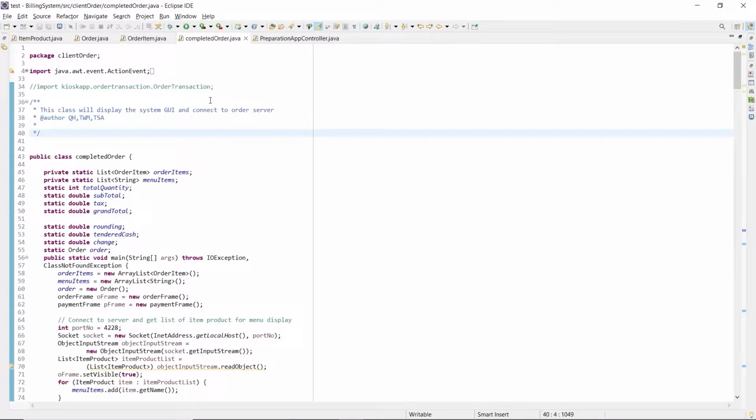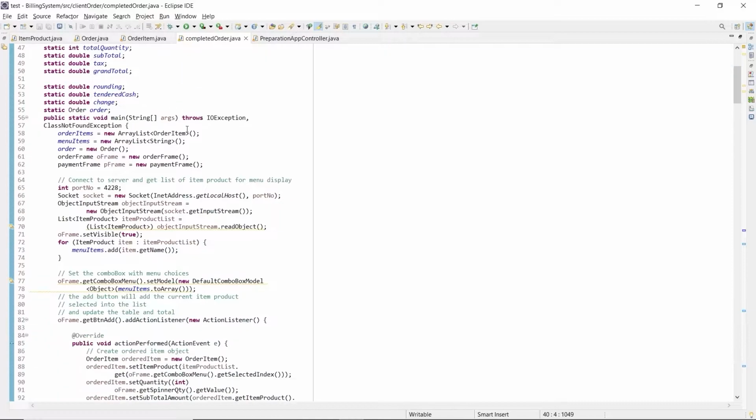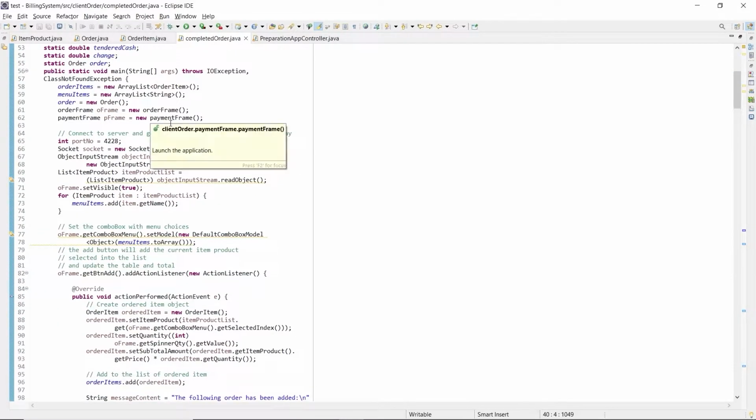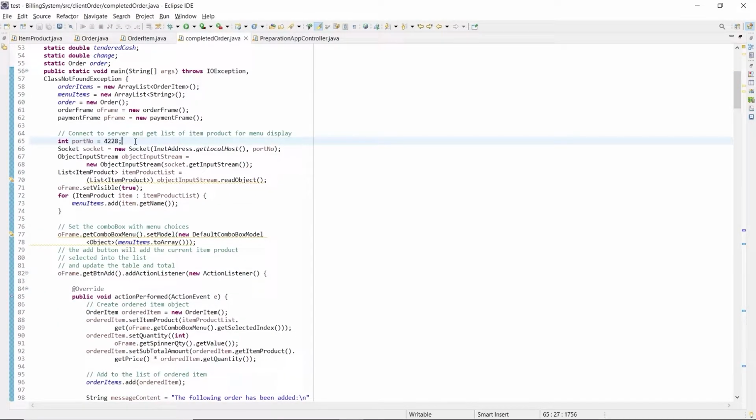Now let's move on to the complete order class, which is the order counter application. First, we will create a port to connect to the server, which is 4228. Object input stream will read the object into the item product list. Then we will set the order frame to true. Then we will use a for loop to store all the item product names into the menu items array list.